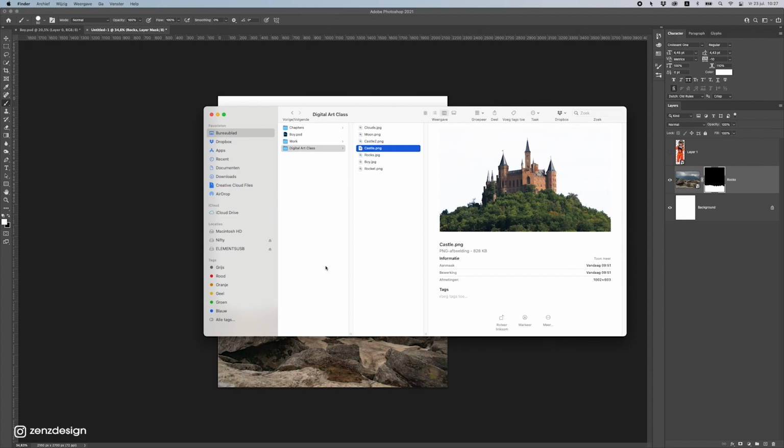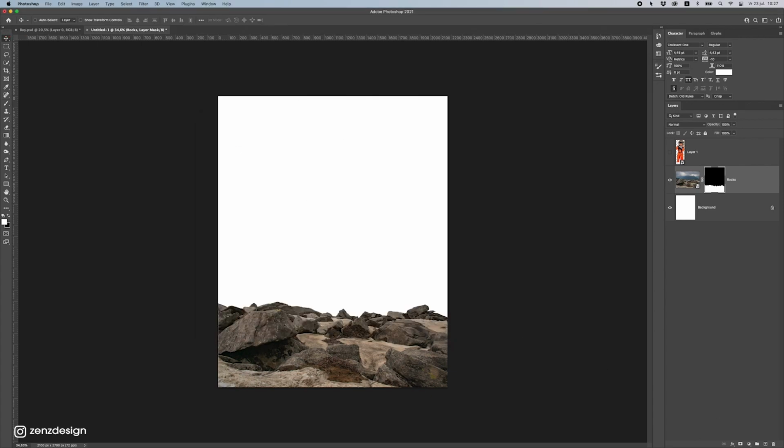We have the boy already in our composite. And let's just import our castle now. So this will be somewhere in the background. So just take it here and drag it in the background. Maybe like this. I think these rocks need to be a little bit bigger.